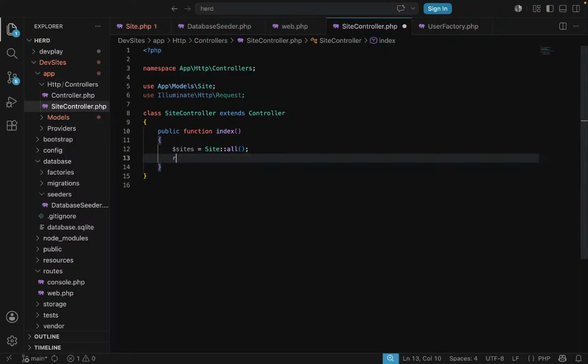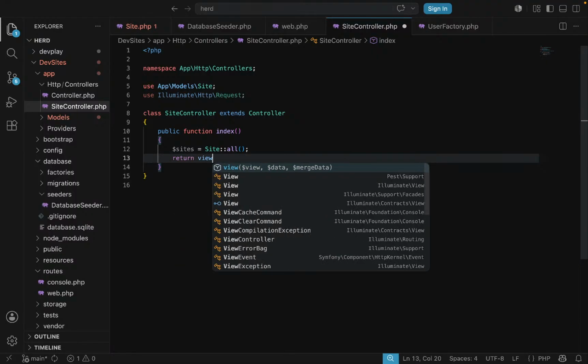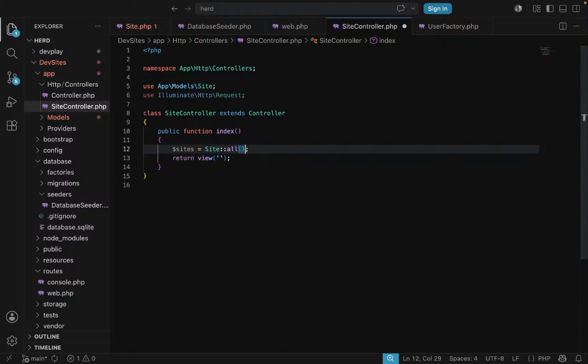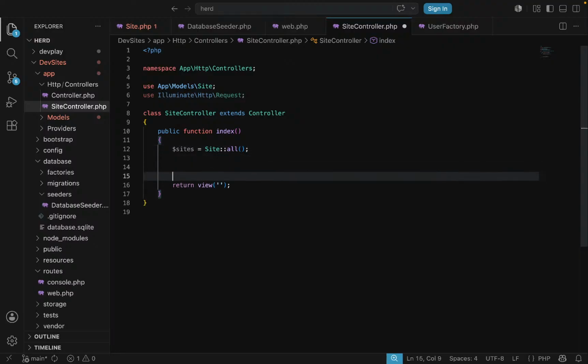And return view. So view will link to the blade template. So this is the next thing we need to create actually. I can just dump this for the moment so you can see the data.